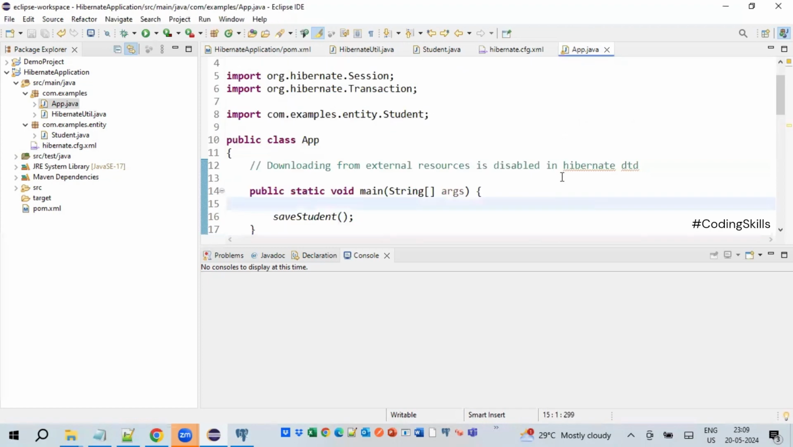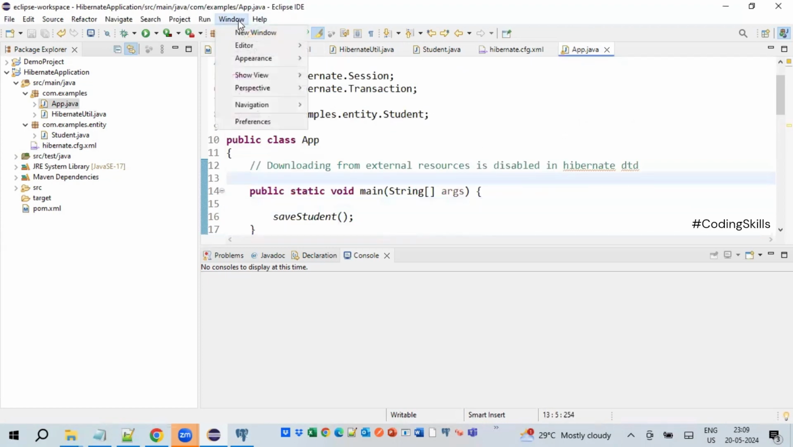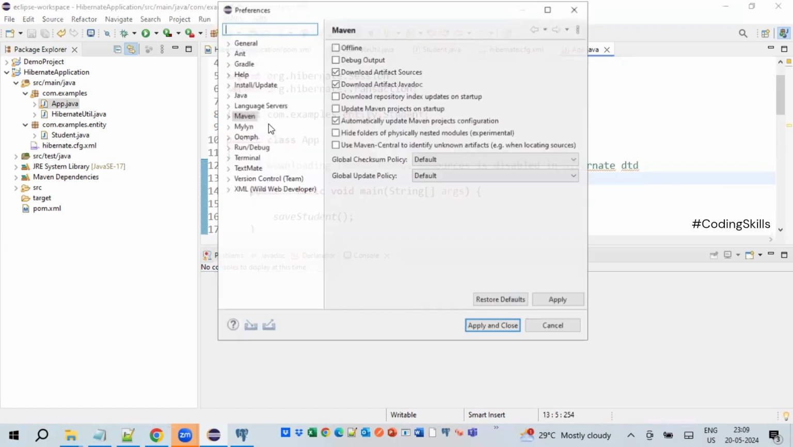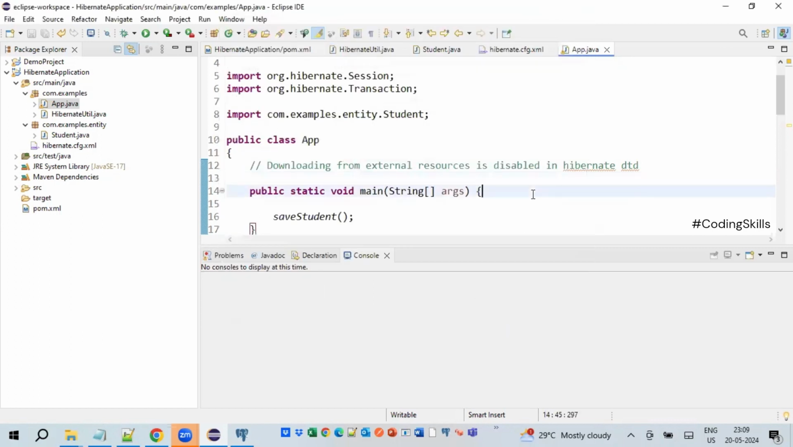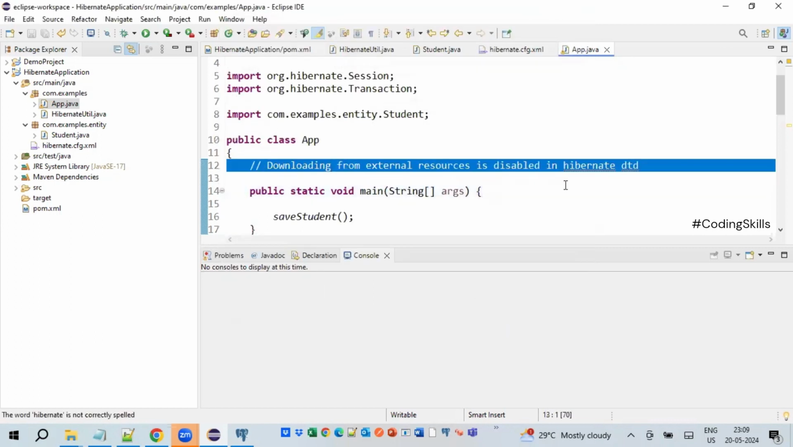Hence, what we need to do is go to Window, Preferences, select Maven, and check that option. By default, it will be unchecked if you see that error. We need to make it checked, so it is going to download all the artifacts related to it. You just need to click on Apply and Close. This is only a one-time task.